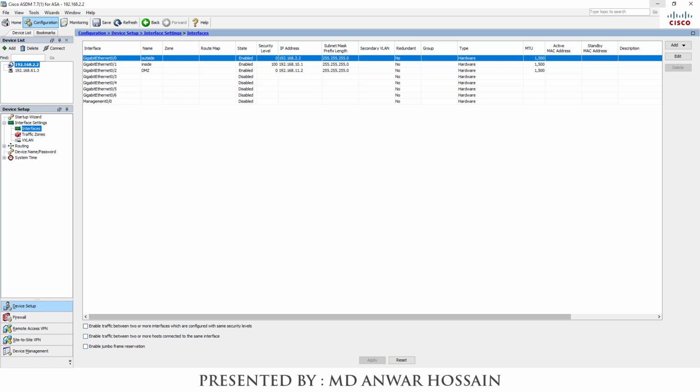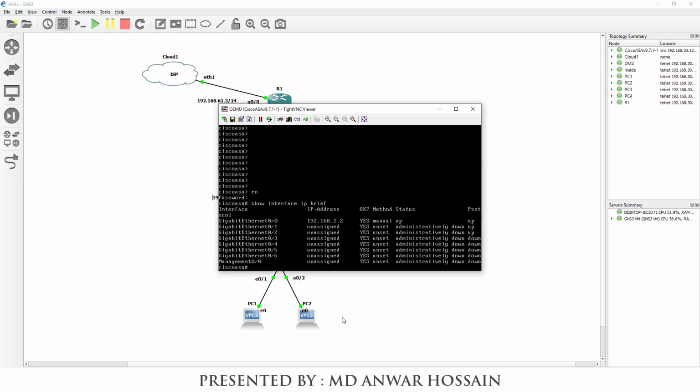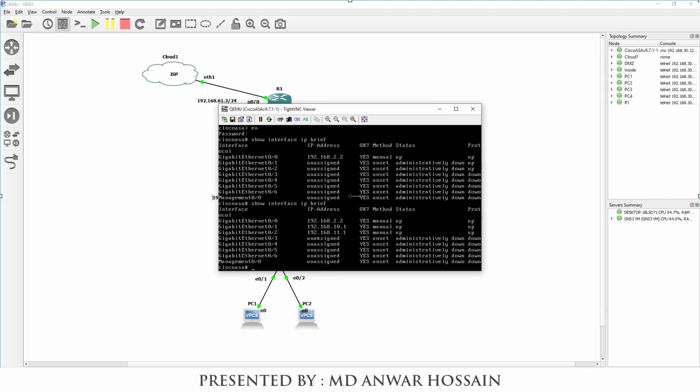To save the changes, click apply. Let's go back to GNS3. Show interface IP brief. We can see the IP addresses which we assigned graphically.